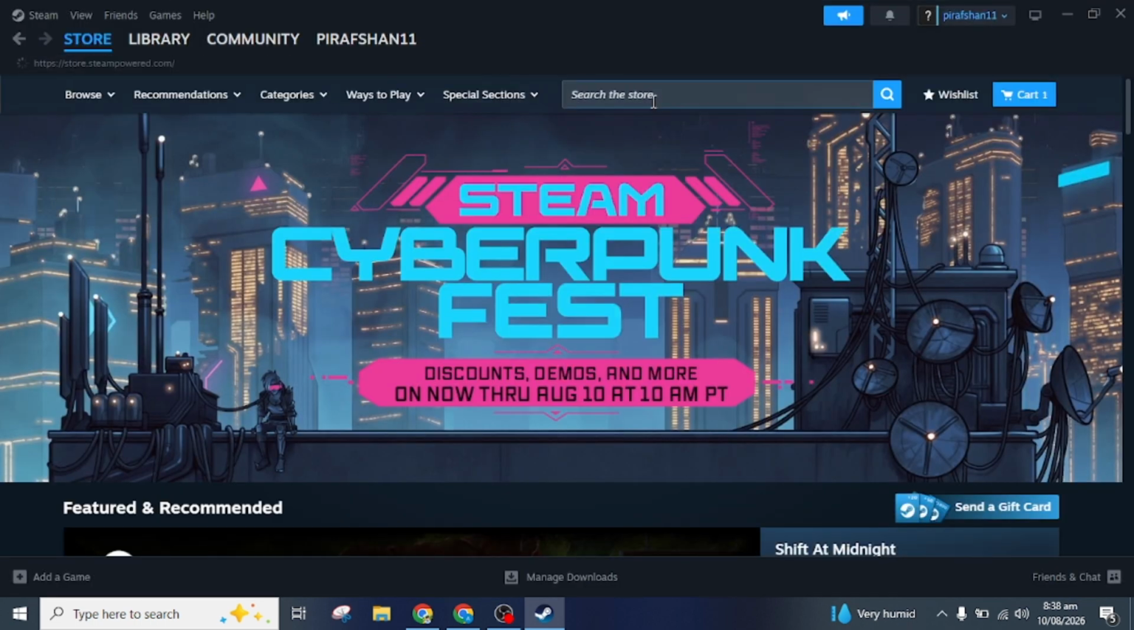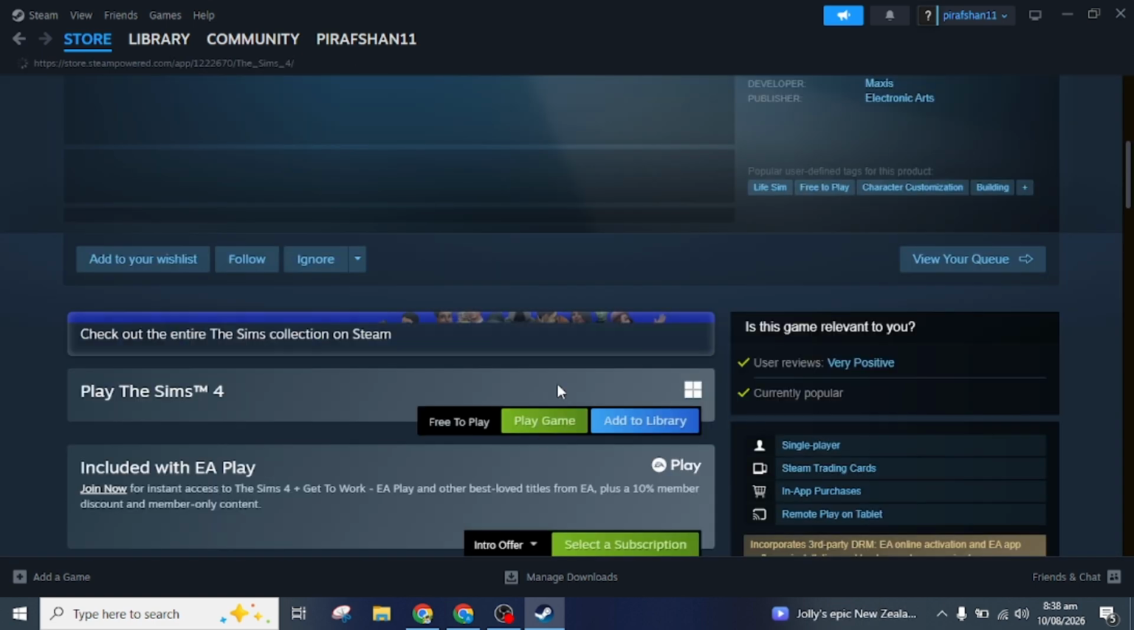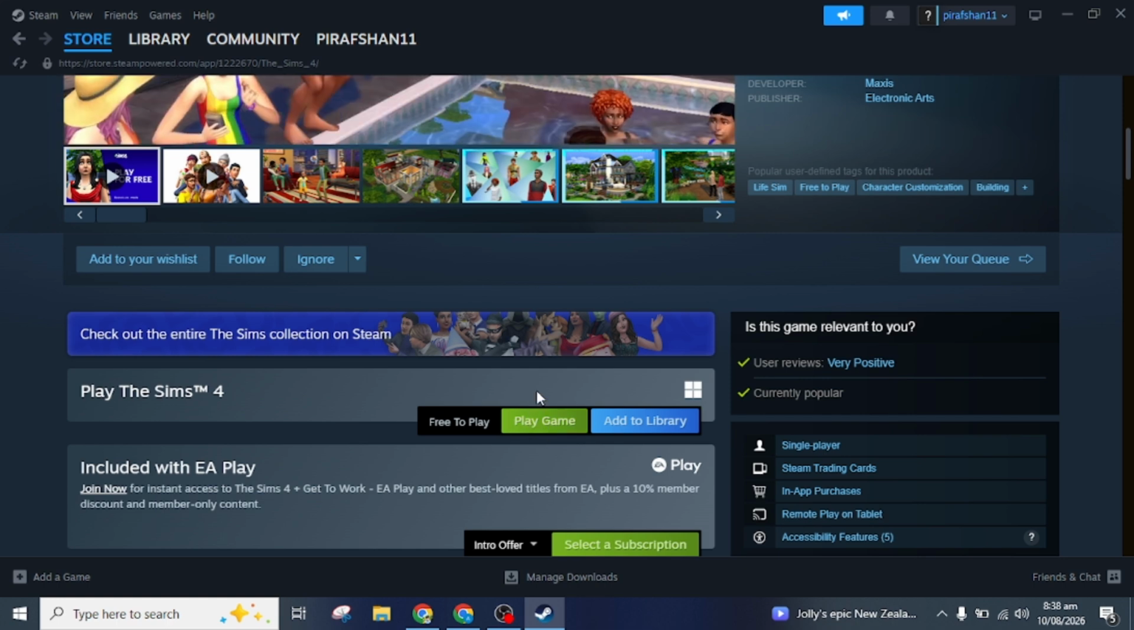Now, open Steam on your PC and sign into your account. Once you're in Steam, click on the Store option at the top and search for The Sims 4. Click on the game to open its store page, then click the Play Game button.